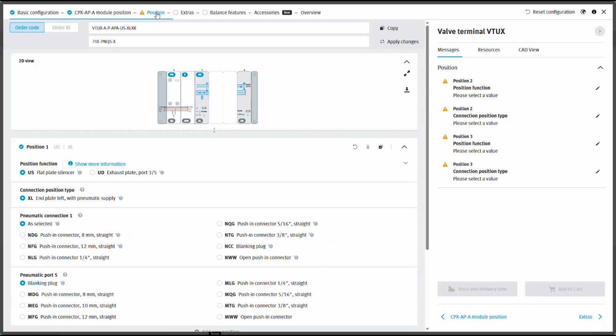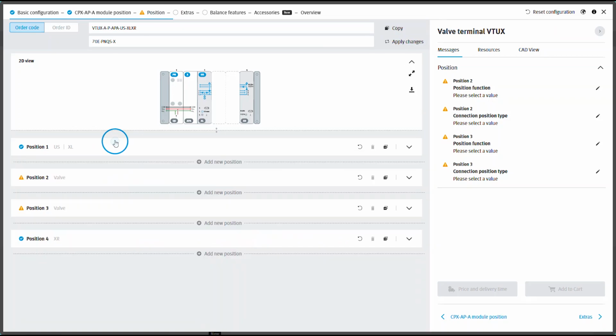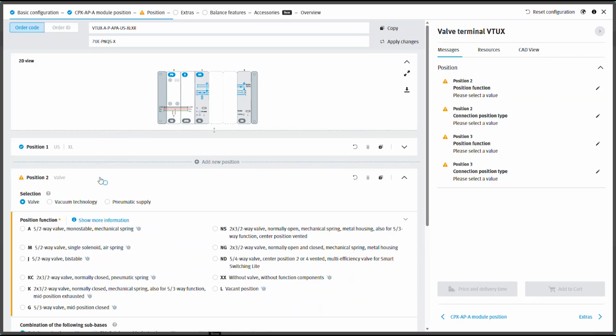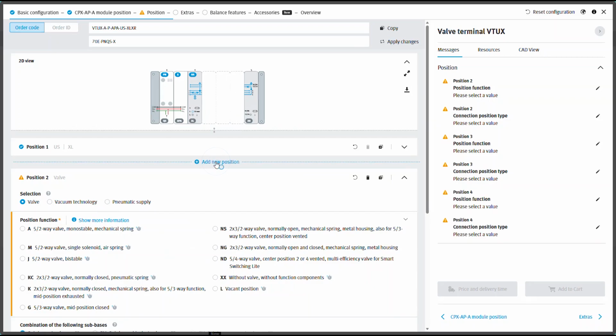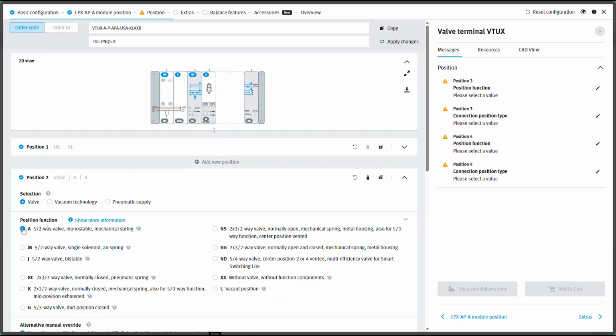On the Position page, each position can be configured individually by expanding it and selecting the preferred option, such as a valve, pneumatic supply, or another available function. New positions can be added by clicking the plus icon. Additional options can be configured directly within the position view.